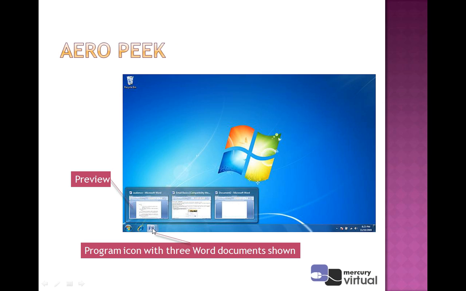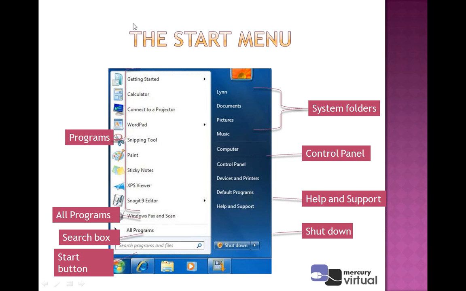Aero Peek means if I click on the application on the software, many software or applications will be seen. That is known as Aero Peek. So this is the application and this is a preview of the different peeks. And next slide says the start menu.